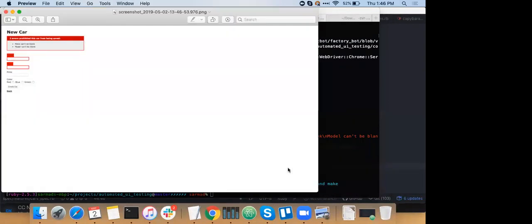So this is a screenshot where the expectation failed, and it's basically showing you the state of the page where the expectation failed. So you can spot the difference. Okay, any other questions?